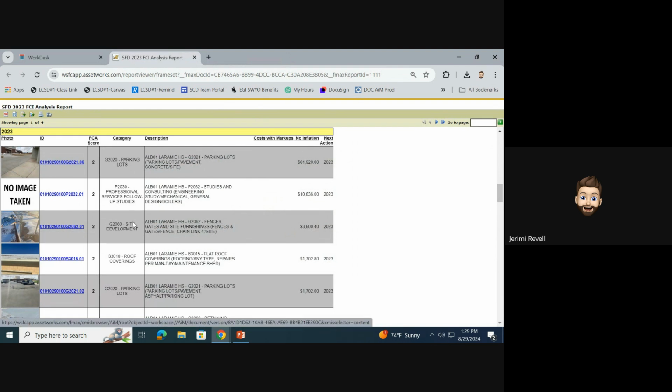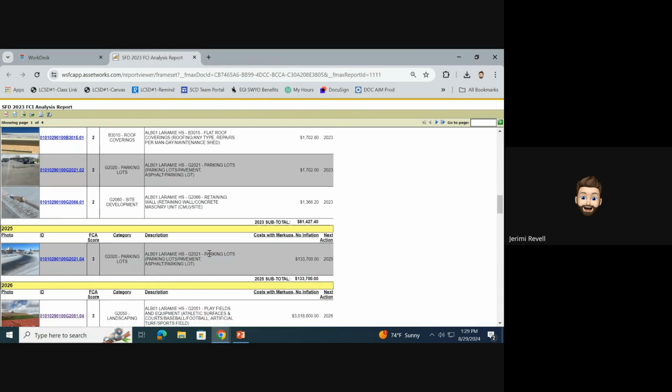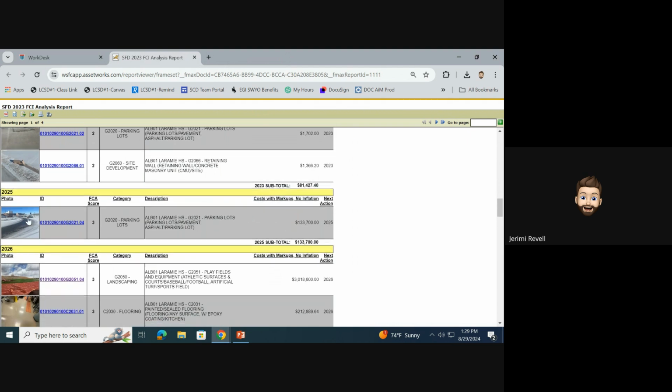Find a roof for me. Find a roof. Let's see if we can find a roof. So if we go down here, here's 2020. That one's good, the parking lot. Do the parking lot right here?